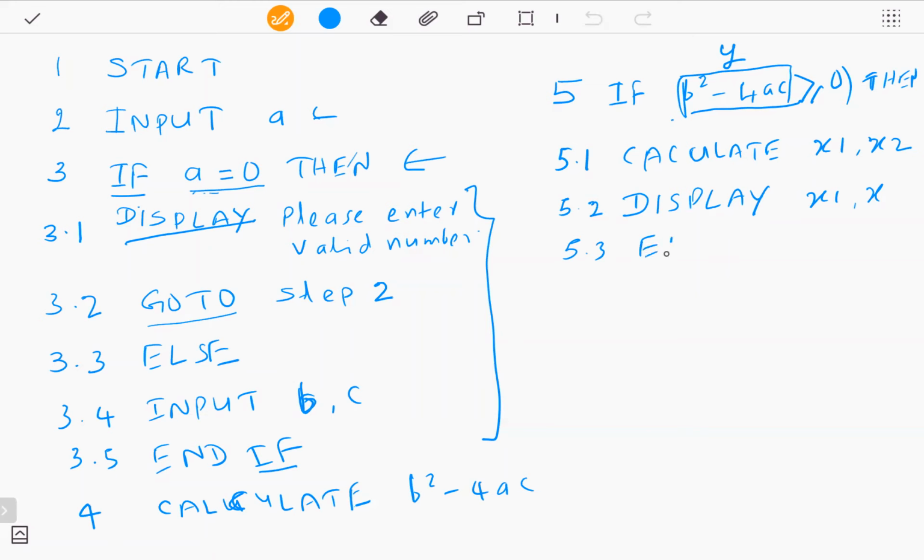Else. Right. Then else, what happened? When y greater than or equal 0 is not satisfied, what happened? Display message. Display error.